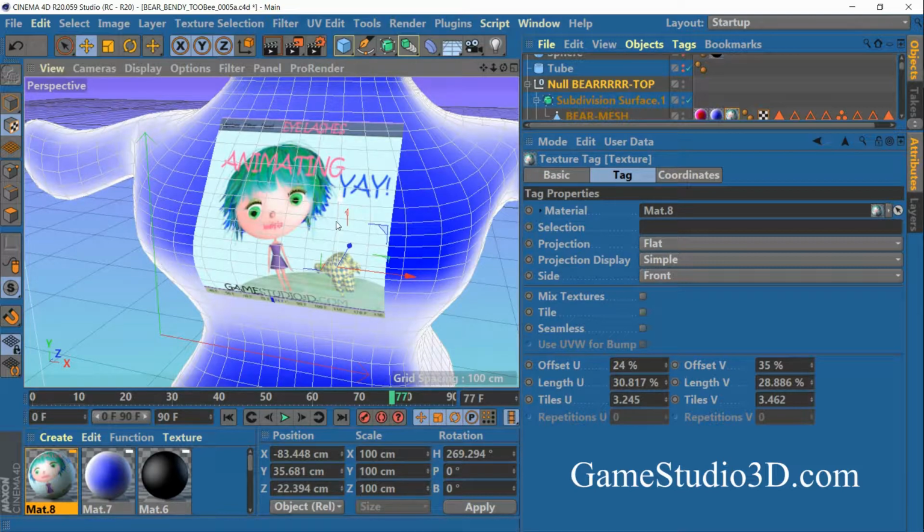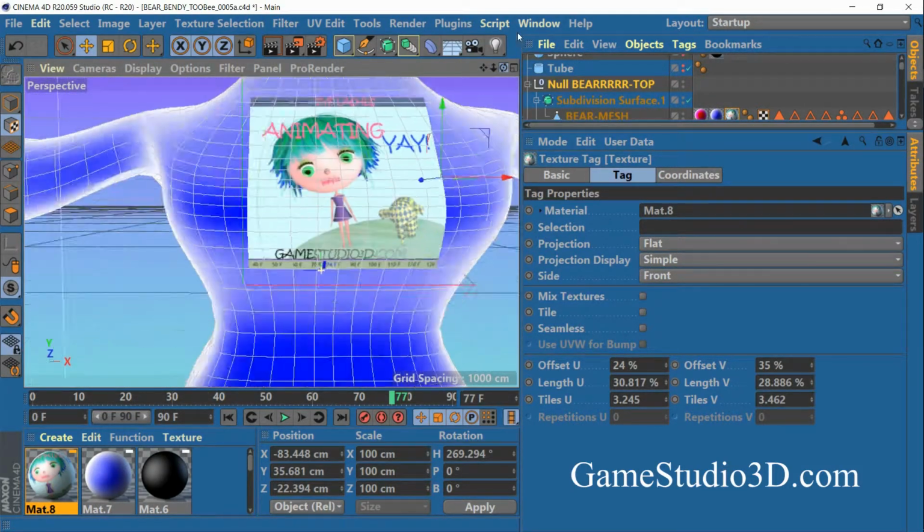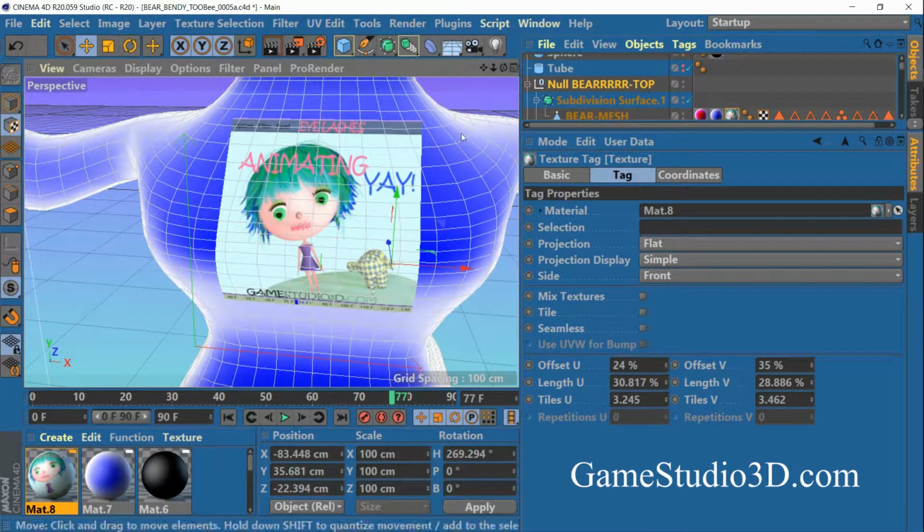a JPEG, a PNG file, a picture, and put it on your 3D model. And it's basically pretty simple. It's just a lot of tiny little steps, and one wrong move and your image disappears. So go ahead and take a look here.